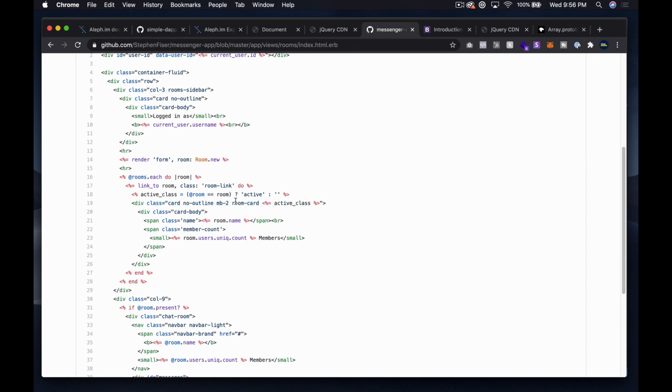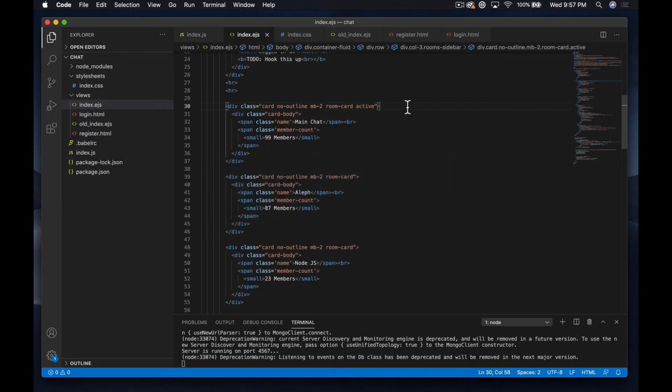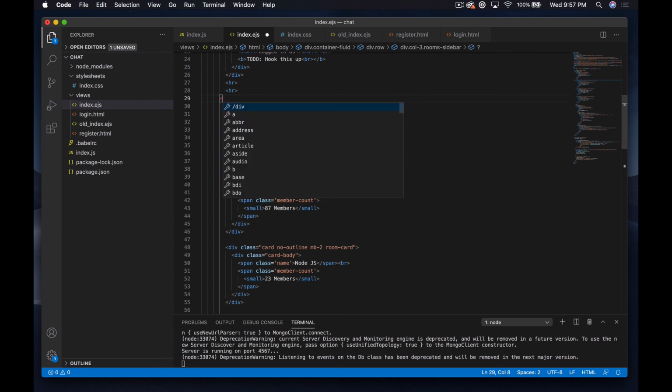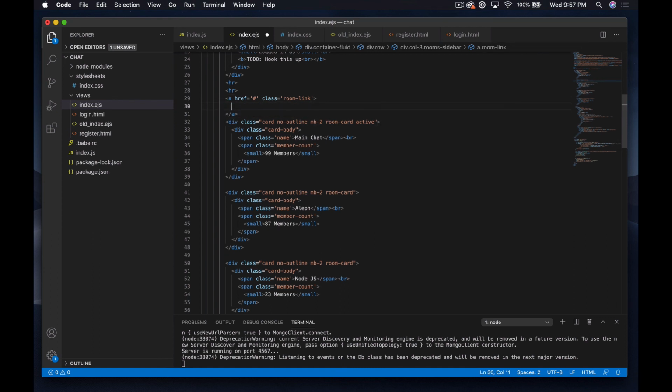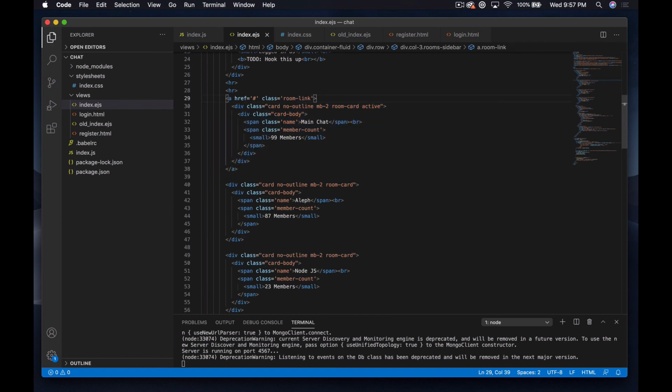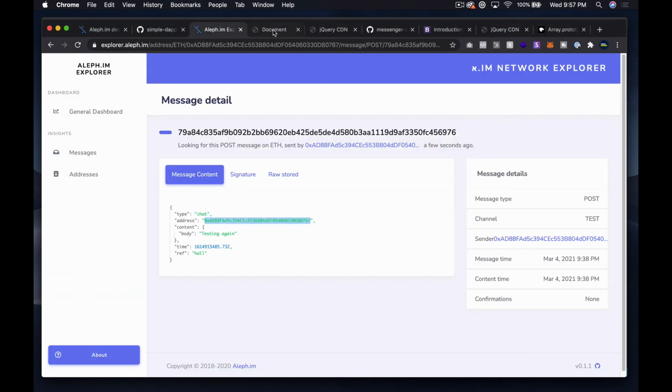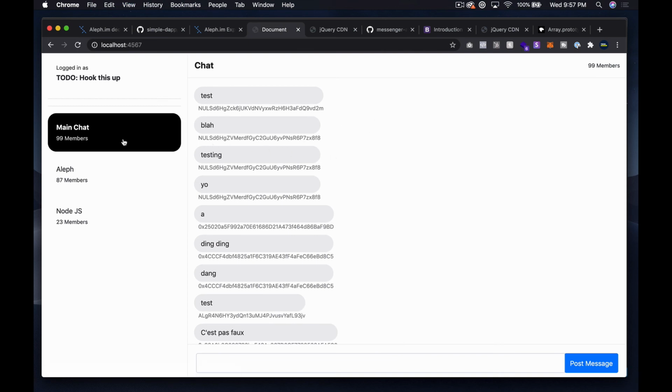Class room card active. It might be because we don't have this room link around it. So let me go ahead and add that just to be sure. So I'm going to come in here and say a href equals # and class equals room link. And then I'm going to grab this and stick that up in there, and we'll see if that works. Okay, so now we see what this is supposed to look like basically. So I think I'm going to leave this here for now.